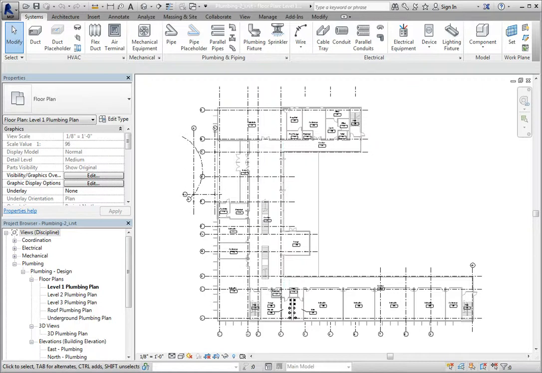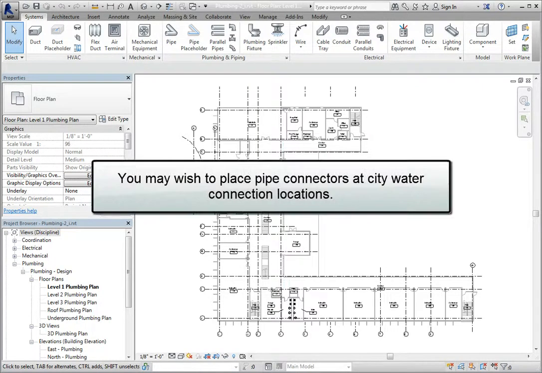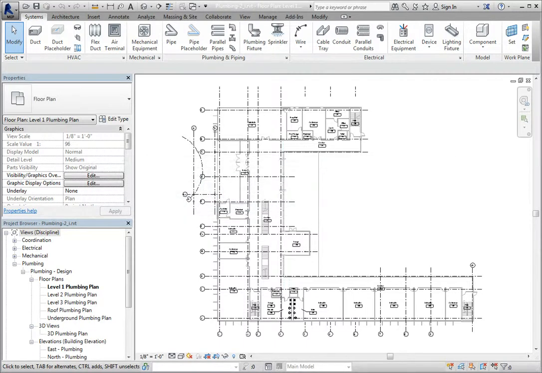When designing plumbing systems in Revit, you may wish to place pipe connectors at city water connection locations, or wherever the system will flow to or be supplied from. These connectors should be placed at the proper location and invert elevation.